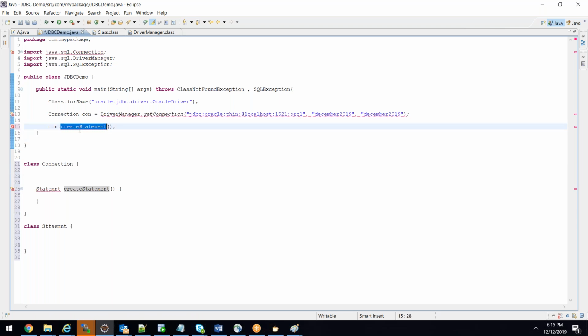I'm calling the create statement method on the connection object and it will return me the statement object. I'll catch that in the statement variable. This method returns a statement object, and I'm catching that in the statement variable. Correct? Any questions?